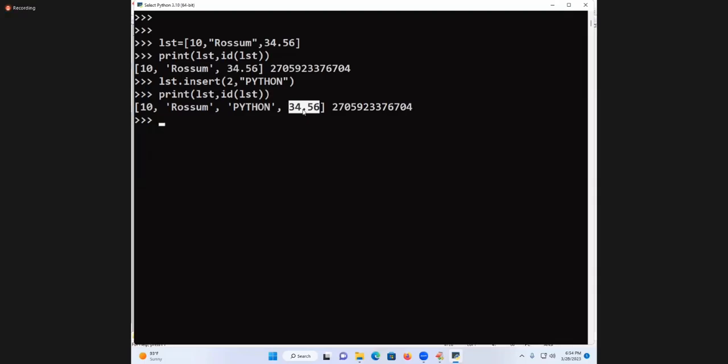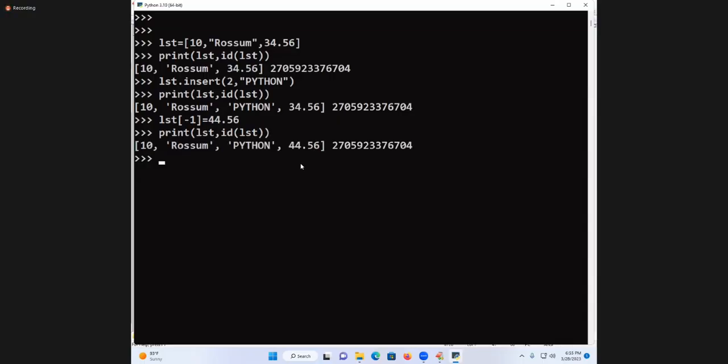Can I update my 34.56? Can I update this? How do you update? I want to update 44.56. LST of -1 is equal to 44.56. Already I told you, but you are not able to say. Is it updated or not? Updation means old value replaced with a new value or not. Append is adding the value at the end. Insert will add the element in the middle. Are you understanding? Don't think that insert is replacing the existing elements.